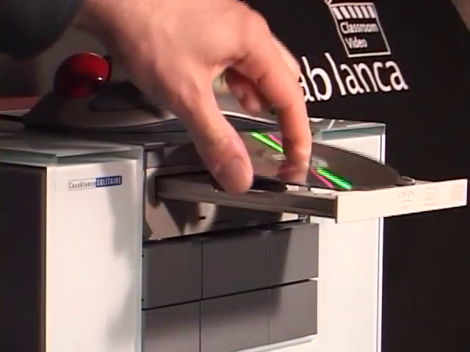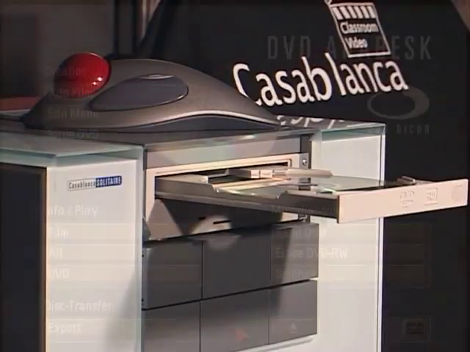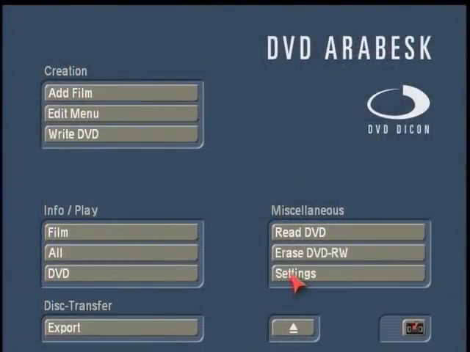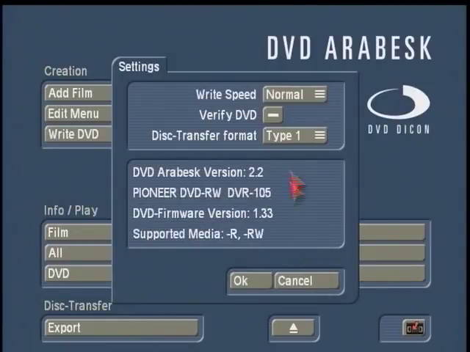We will be ready now to actually burn our DVD. However, I'd want to point out one important thing in the disk transfer. Over here under your settings button, there's an option called disk transfer format. Type 1 is the kind you would want to use when you're going to store Casablanca scenes or transfer from one Casablanca to another. It's basically combining the video and audio elements together.